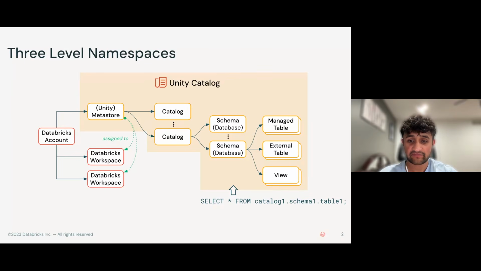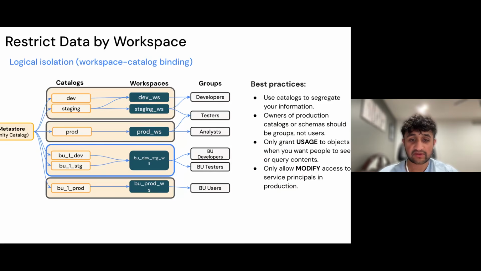Underneath the catalog, you will have your schemas or databases, and then within the schemas, you will have your actual data assets. These could be tables, views, or any other assets that could go underneath the schema level. And in order to actually query your assets, you will have to use the 3-level namespace, which will be catalog.schema.theDataAsset.